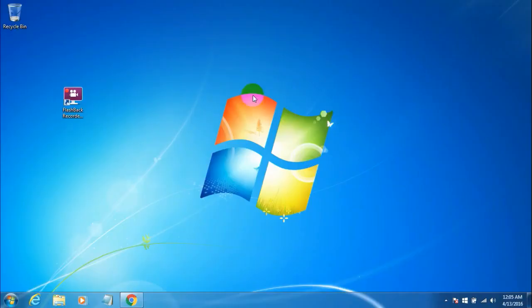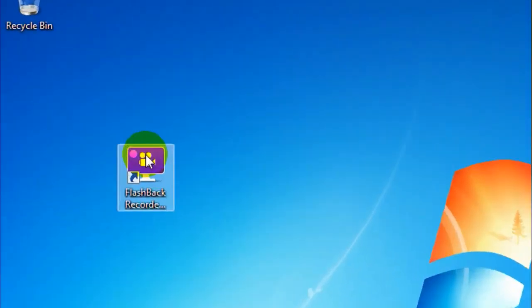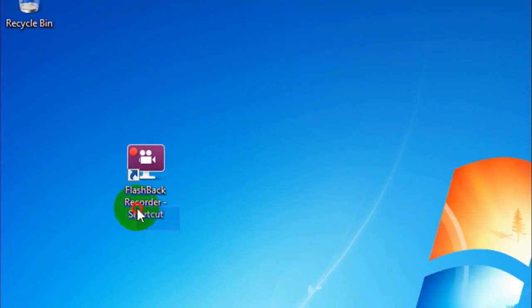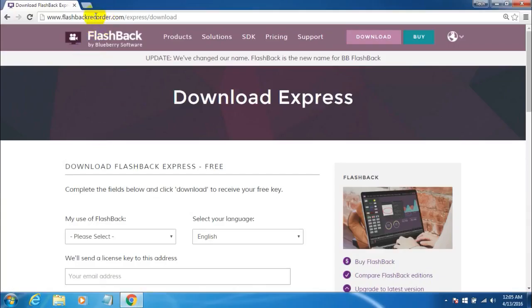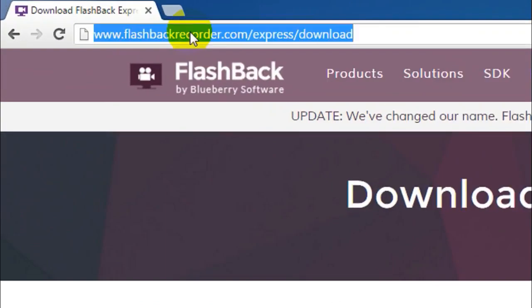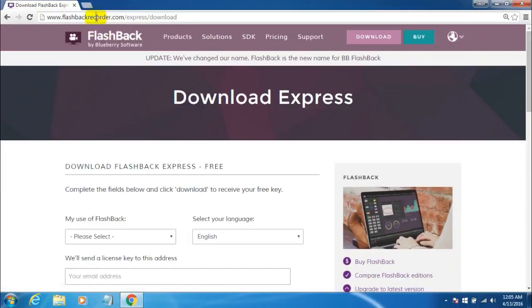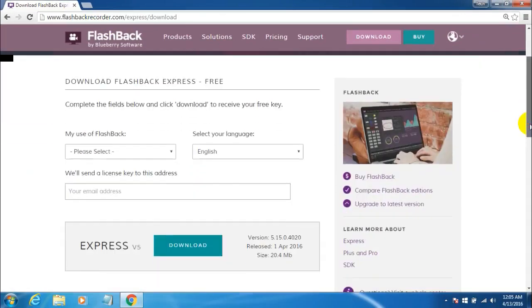At number 3, we have Blueberry Fast Flashback Recorder. Now this is a very great piece of software. You can download it from the official site, flashbackrecorder.com. Here we go. To download it, you need to fill these fields here.